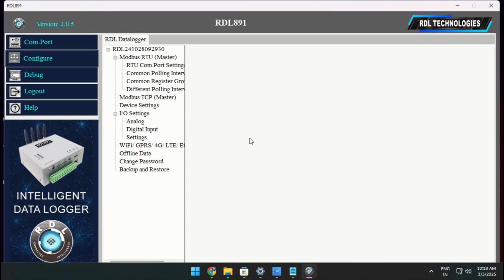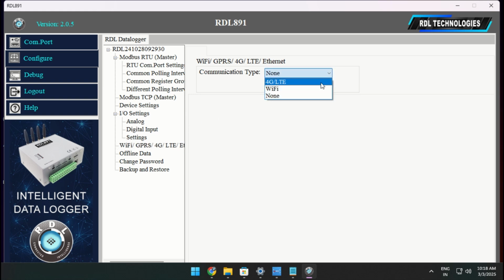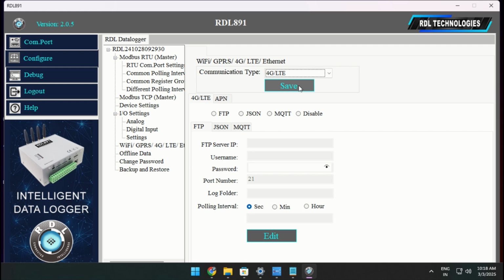Now, we have to give commands via MQTT over a 4G connection. Click on Wi-Fi/GPRS/4G/LTE in the sidebar menu. Click on 4G/LTE. And click on Save.